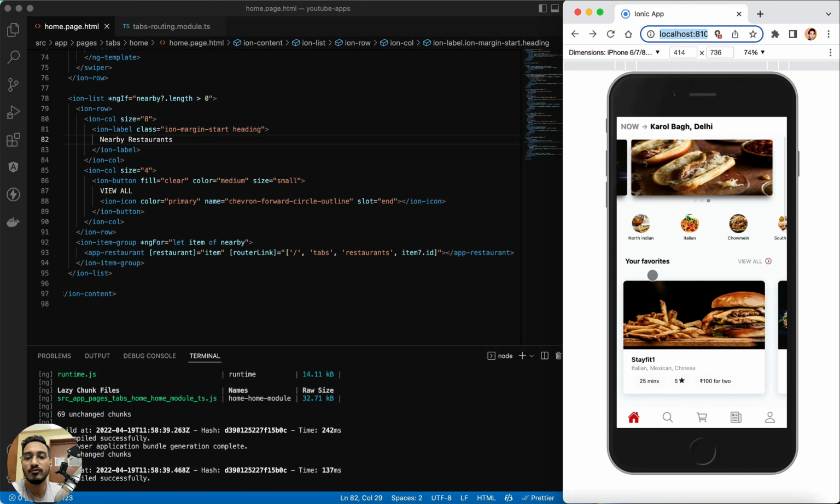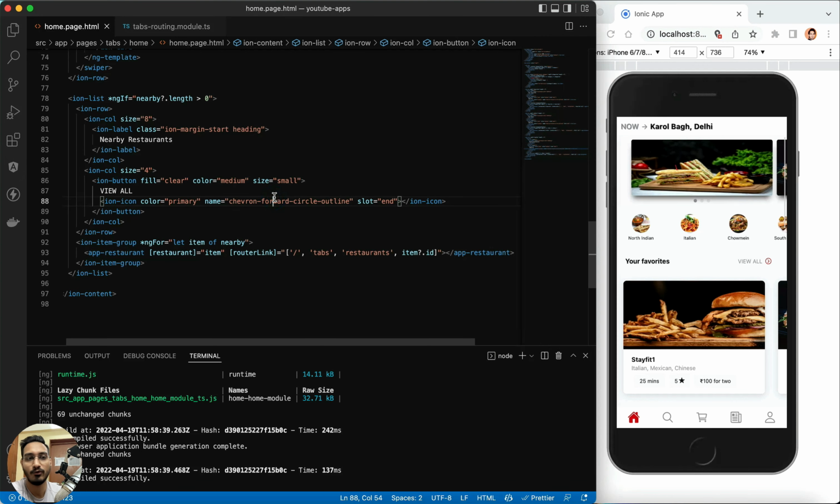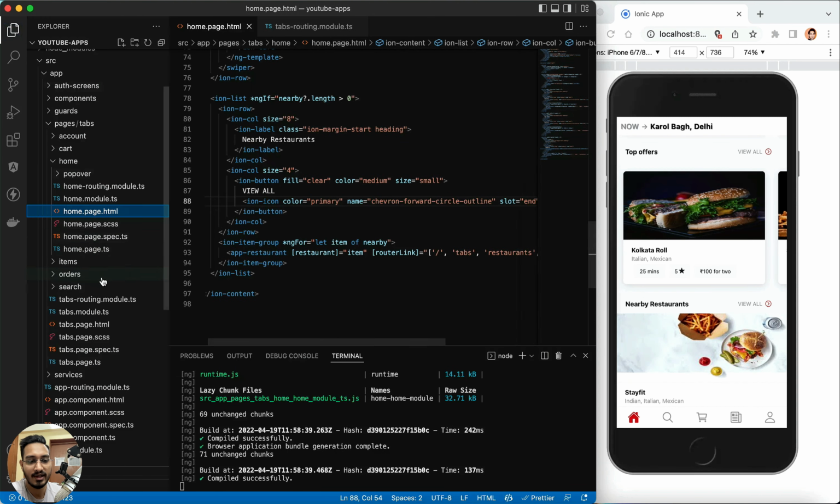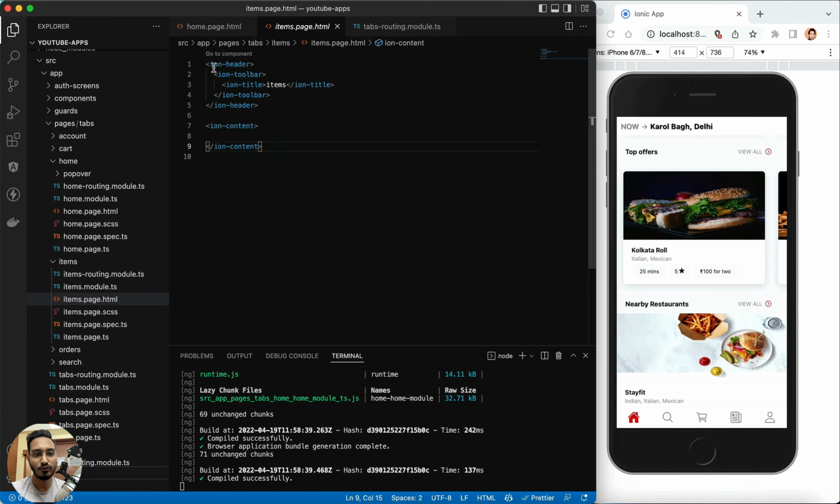Alright, now we have to work on our items page because out here everything is working fine. You can click anywhere and you will get to that particular restaurant menu. Now let's go to our items page and design the same. Here I already have an ion-header. In this ion-header, we already have ion-toolbar. We need a back button.